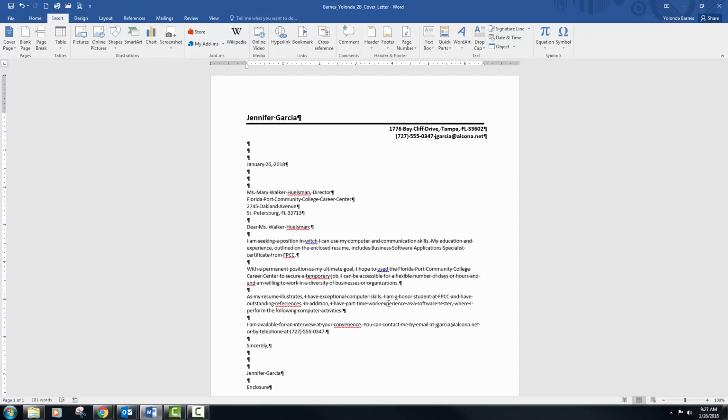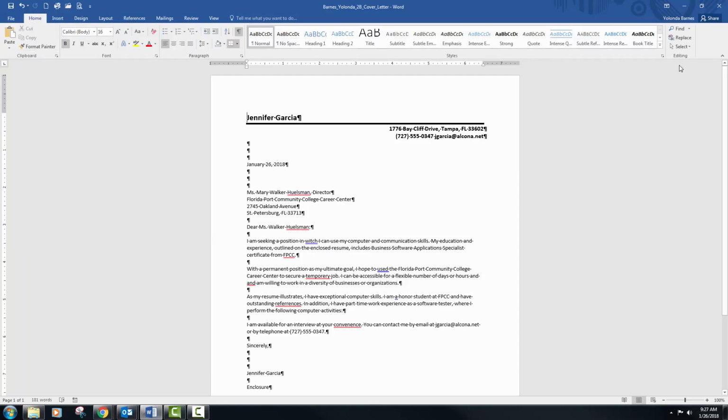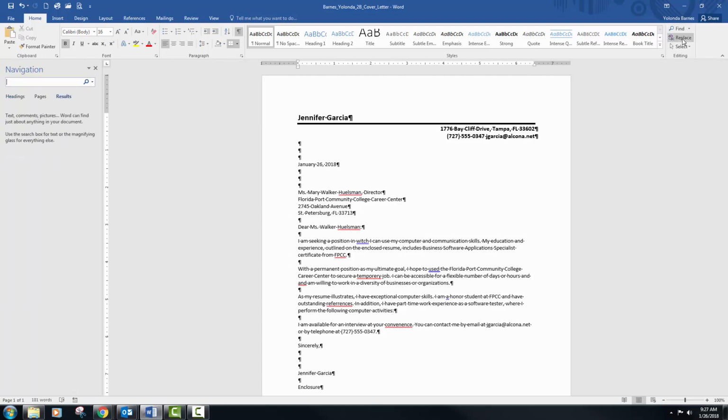Press Control Home to go to the top of the document, and on the Home tab in the editing group, click Find. So Home, Editing, and Find. And then we're going to click Find here. Now in the left-hand navigation pane, after you bring up this pane, there is a search box. You are going to type AC in there.